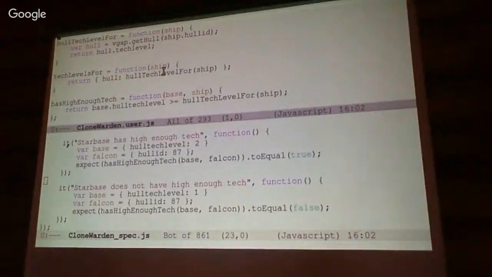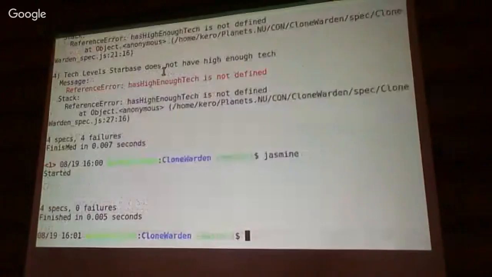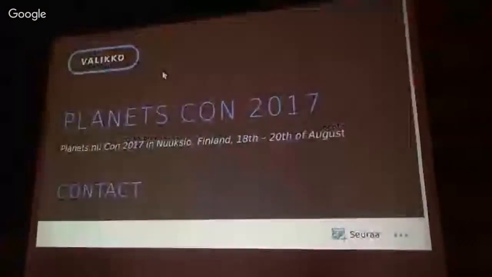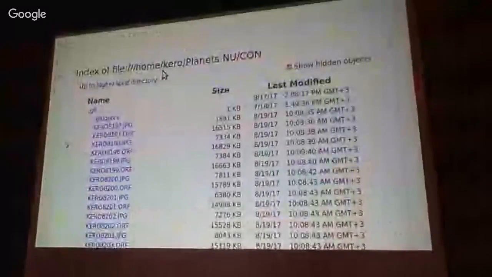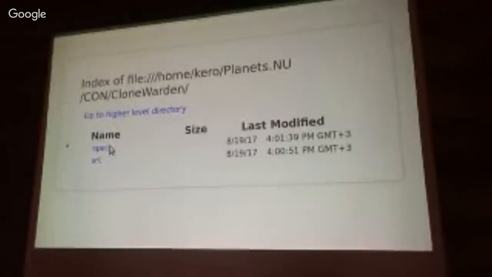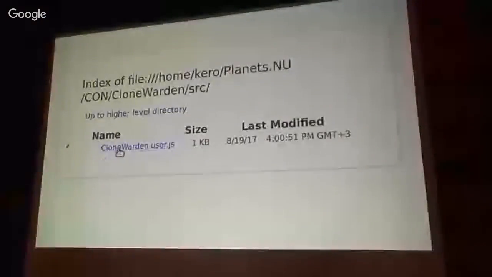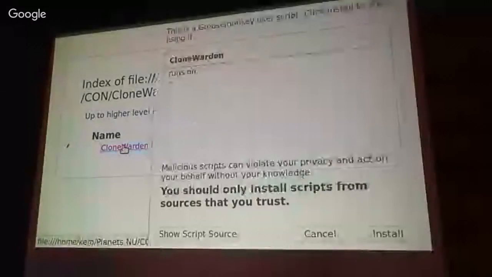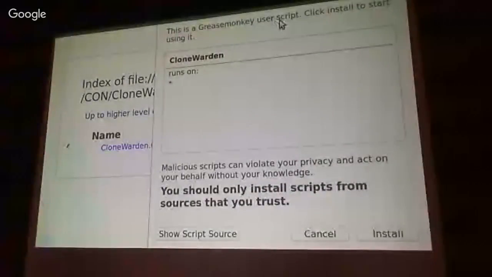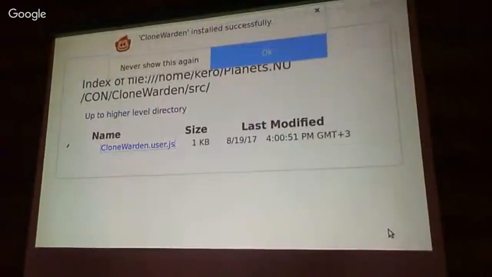Let's be somewhat blunt here. I have a browser, and I can load my plugin. And it's going to say, this is a Greasemonkey user script. Click install to start using it. Yay! Runs everywhere. It installs successfully. I don't believe anything of that. I should have tested that. This is crap.